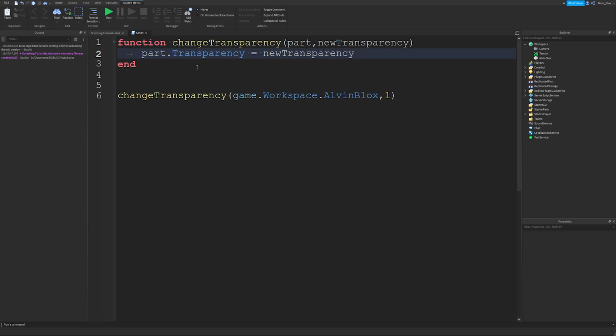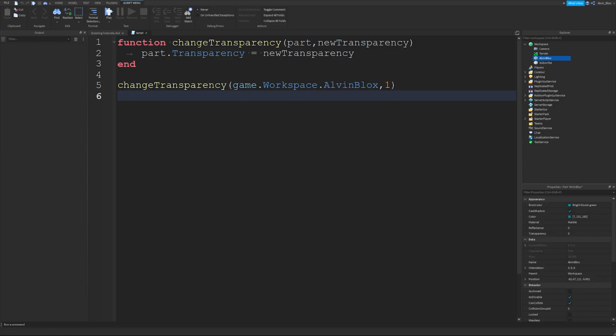So the script is expecting for the part parameter to be an object, which it is. This is an object in the workspace, and it's expecting the new transparency to be a number, which it is, because we're setting the transparency property, which of course requires a number. Now, something I just wanted to note is that the parameters are the placeholders which you define in your function, and the correct name for the values that you put in when you call your function is arguments.